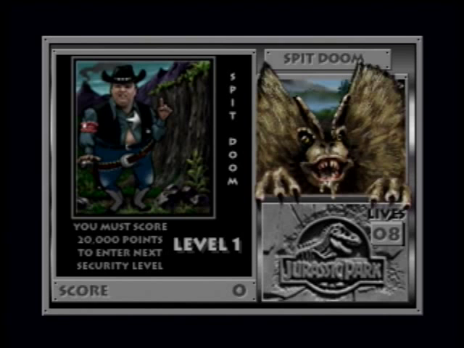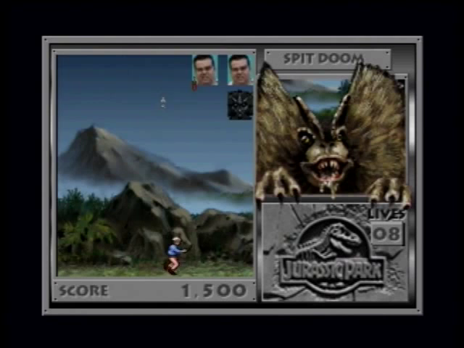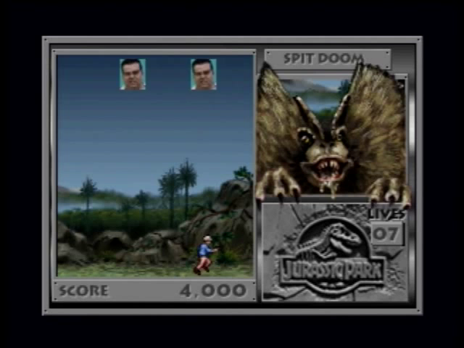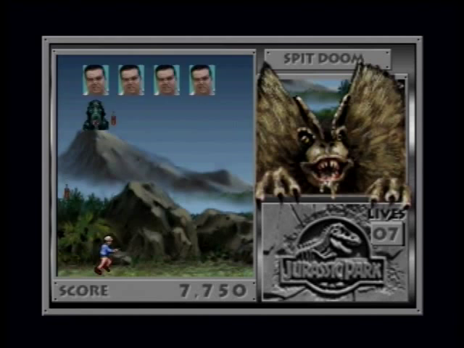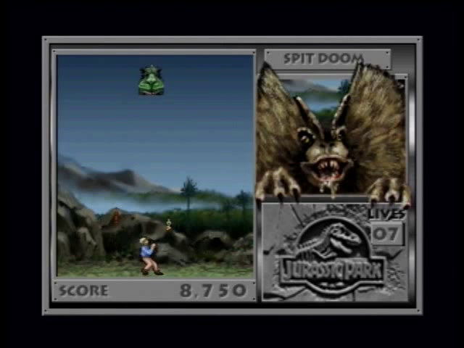This is Space Invaders. Now, do I lose points if I hit Nedry as opposed to the... No, I think it's all 250 points each, no matter which one you hit. You have to get to 20,000 before you're allowed to go to the next game. I mean, yes, I realize it's Space Invaders.